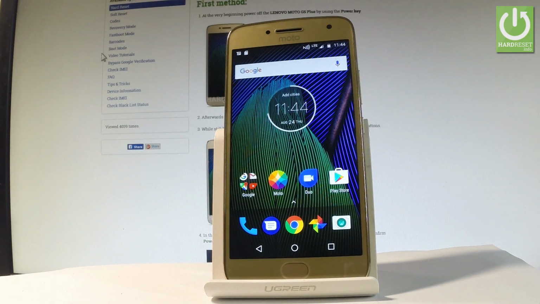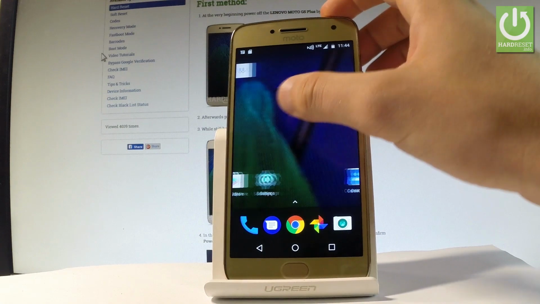Here I have LENOVO Moto G5 Plus and let me show you how to create the Wi-Fi hotspot on the following device. So first of all, let's start by using a home screen. Let me find and select the settings right here.